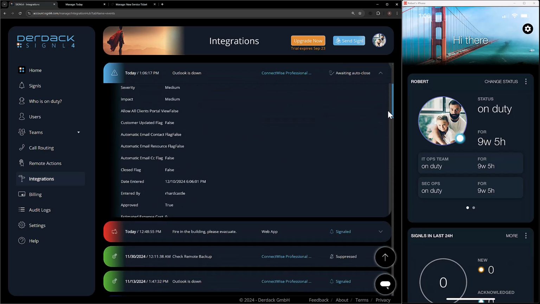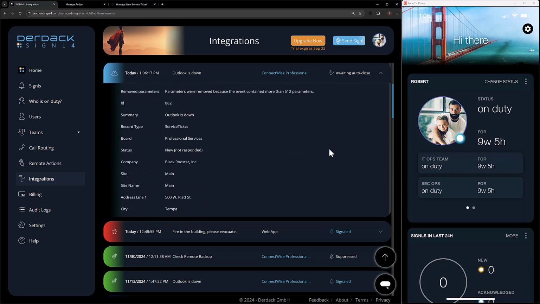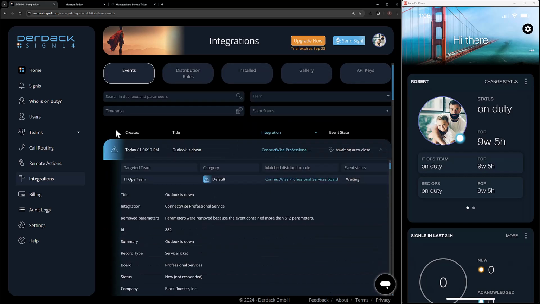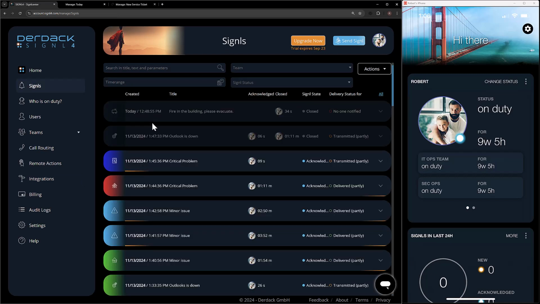And if it does not receive it, then the alert will be created and sent out, but if it does, we will not receive the alert. And we can see that we haven't received the alert because we don't have any event status. And if I go to my signals page, we'll see that we have not received any alerts for that event.